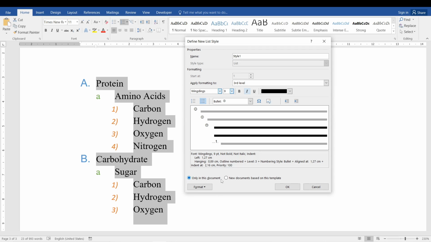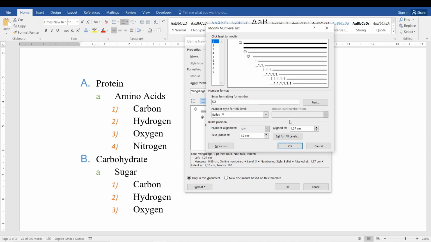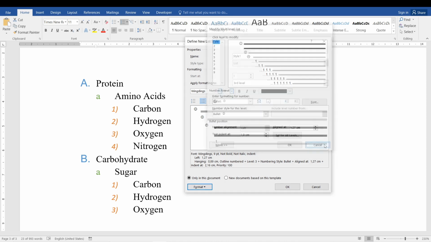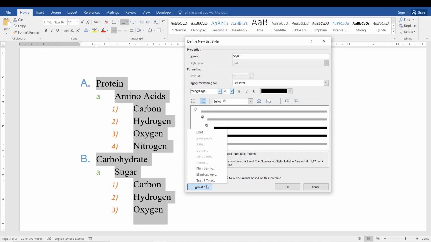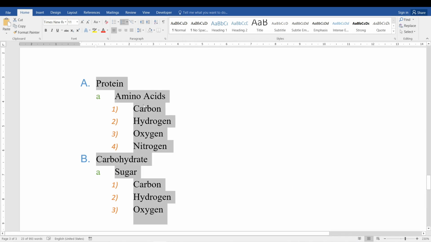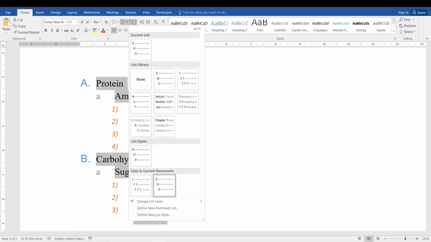and you can choose if you want to keep this multi-level list only in this document or in new documents based on this template. Then you have format. You can change the numbering. What else can we do? Click OK. So we made a new multi-level list, and there is the other list.